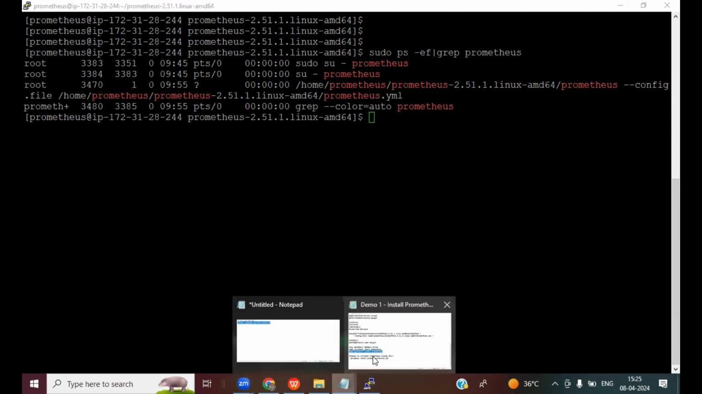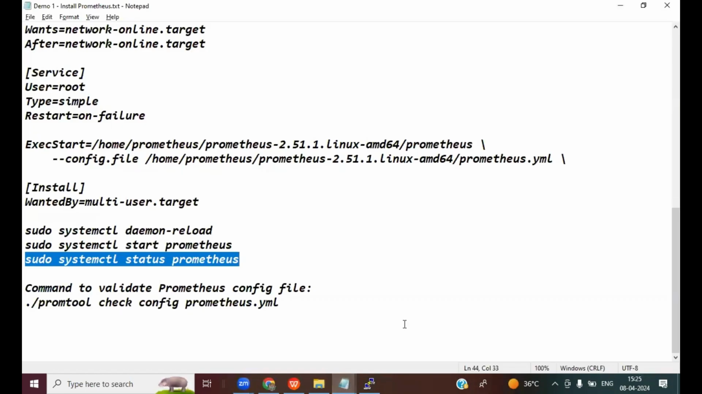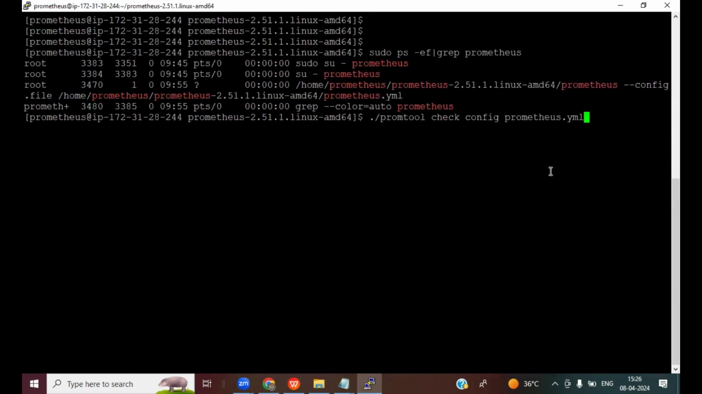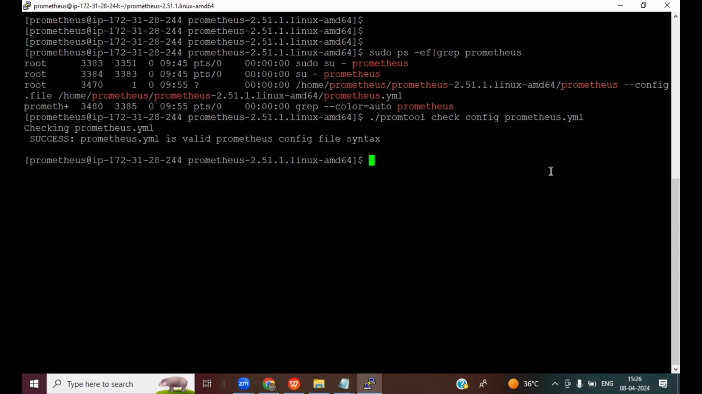Okay, now there is another command that we can use just to see whether the configuration is fine in the prometheus.yaml file. This is the command to check that, ./promtool check config prometheus.yaml. So suppose you are making some configuration changes to the YAML file and you want to do a syntax check, you can use this command, right? You can see here, it is giving a message, success, prometheus.yaml is a valid config file.